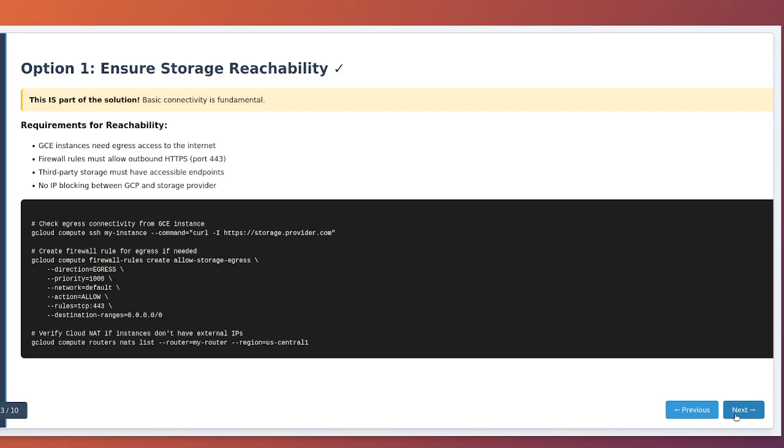In practice, this means checking firewall rules, ensuring our instances have external IPs or Cloud NAT configured, and verifying that the third-party storage provider hasn't blocked GCP IP ranges. The commands shown demonstrate how to verify connectivity and configure the necessary firewall rules. This is definitely part of the solution. We can't access storage that isn't reachable.